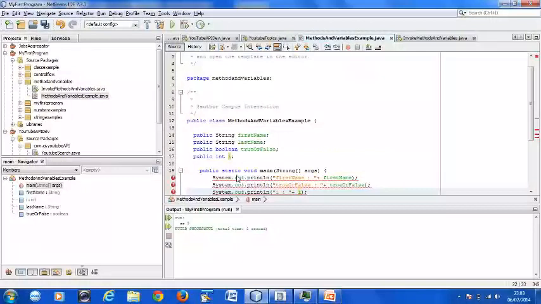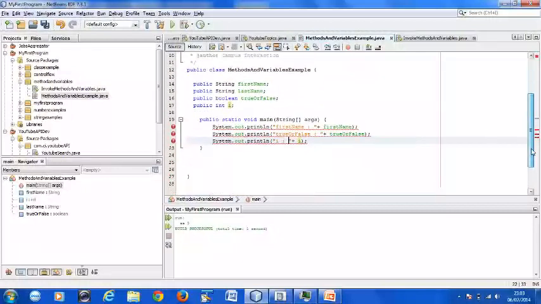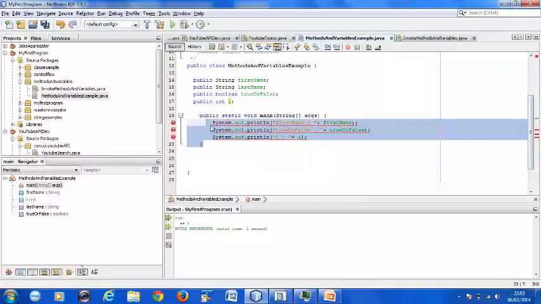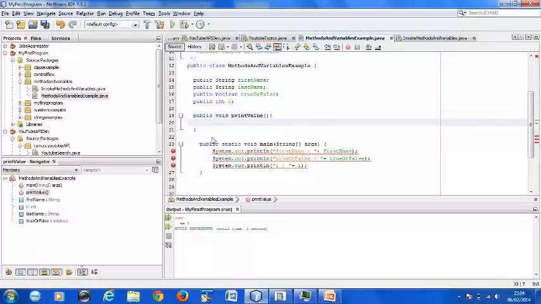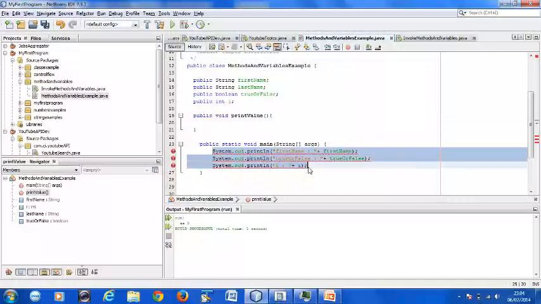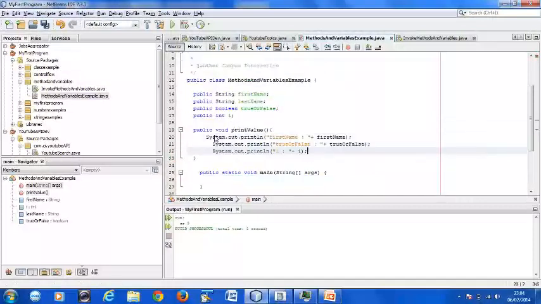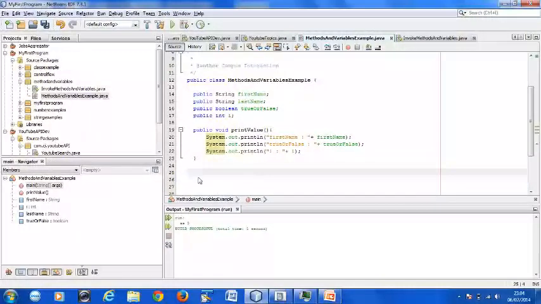I'll explain what that is later on, but to avoid this, let's simply define a method. How do you define a method? Simple, public. I'm not going to return a value, so void, say print, give some name. Let's keep it very simple, and move this here. Simple. And then from here, in fact, I'll call this from a different class.